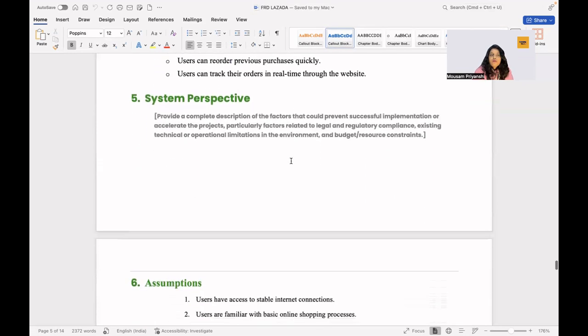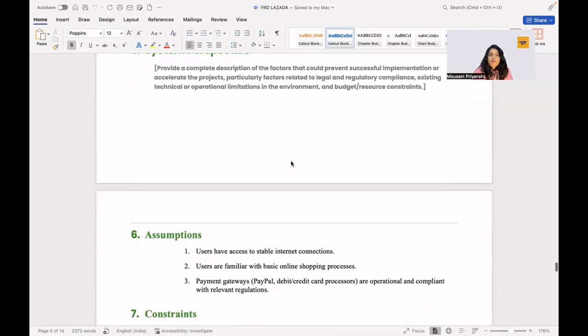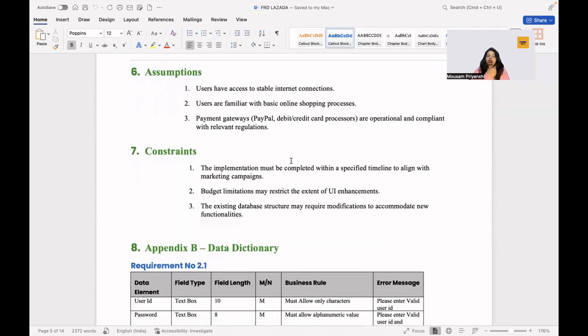So I mentioned this. Now we have the fifth section, which is system perspective, where we have mentioned assumptions and constraints. In assumptions, we have to mention what the project relies on, which should include the positive cases, like users have stable internet connections and users are familiar with basic online shopping. These are the assumptions which we consider before creating this website, that for logging in or entering the website, they should have basic knowledge about online shopping and how we do that. So these are the assumptions.